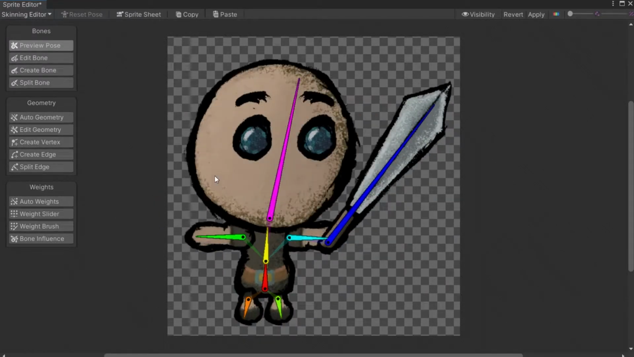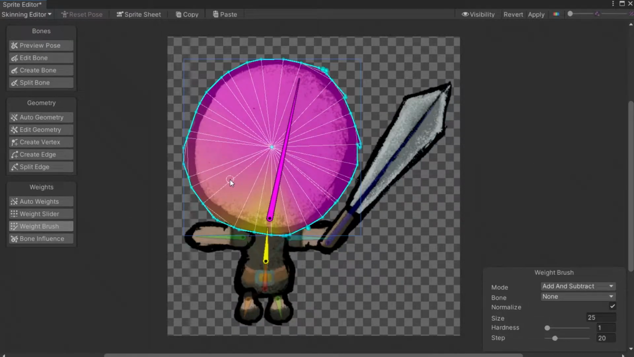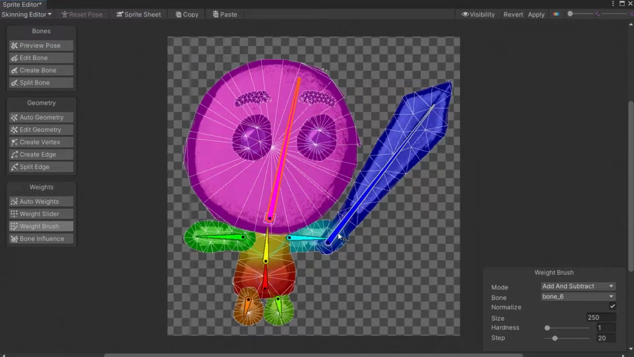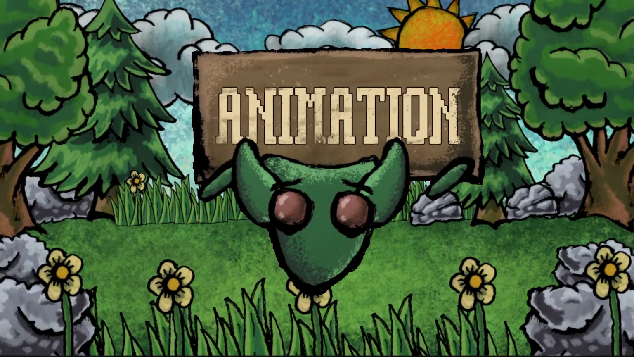Now finally, go into weight brush and adjust each bone if necessary. To change how mesh is affected by a certain bone, double click on a mesh and click on the bone color you want to paint with, and use your mouse over the vertices created by the auto geometry button. Once you're done, hit apply.